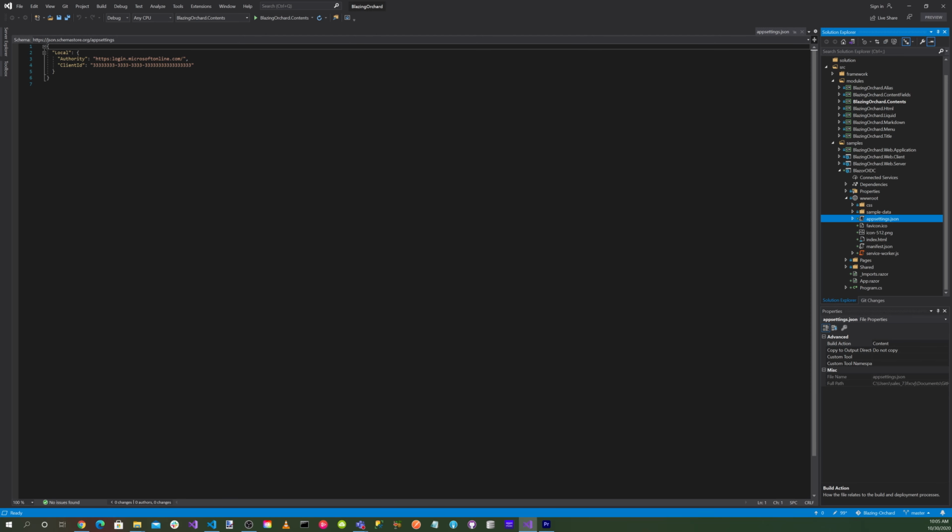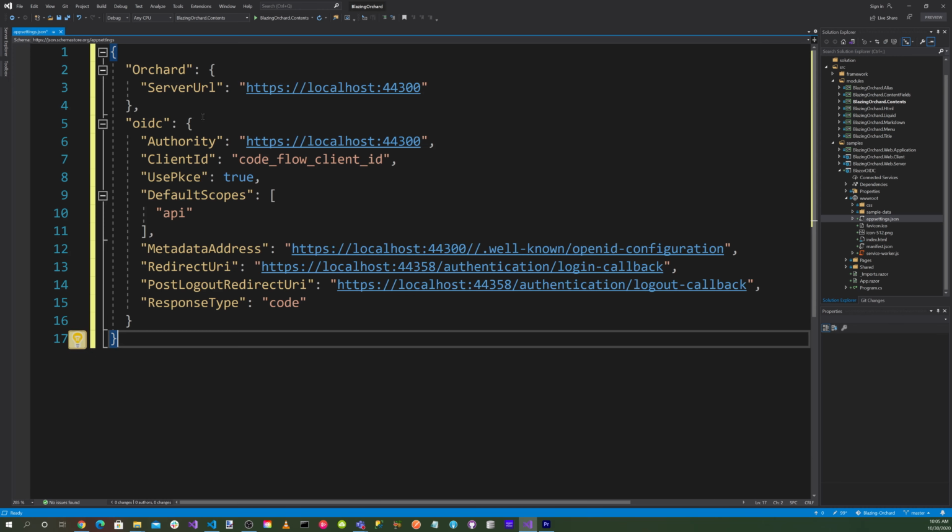settings. And here we want to change our app settings. So one of the app settings that we need to do is create an Orchard app setting to specify the server URL. And the other one, we want to select our OpenID Connect setting. So we'll call that OIDC. So here you can see the Orchard. We'll set that, the Orchard server URL, to HTTPS localhost 44300.